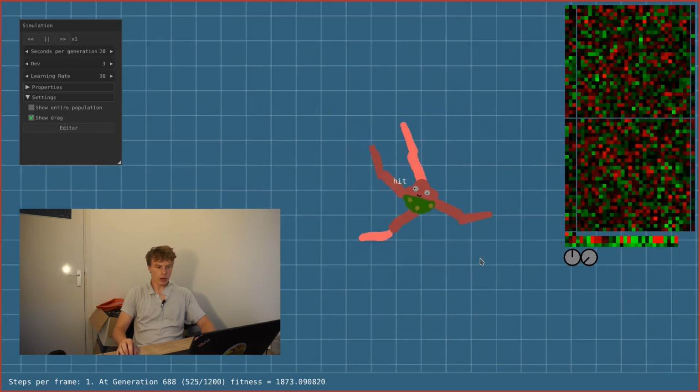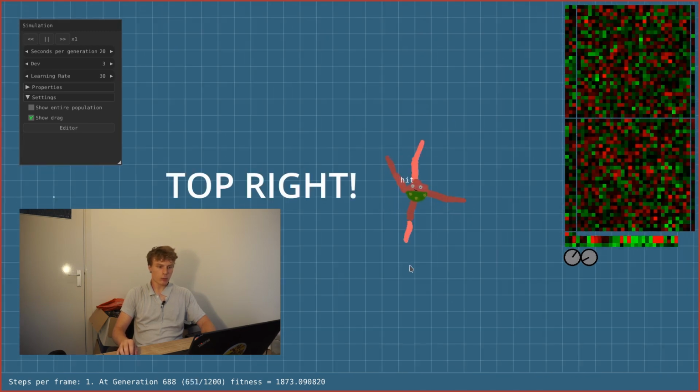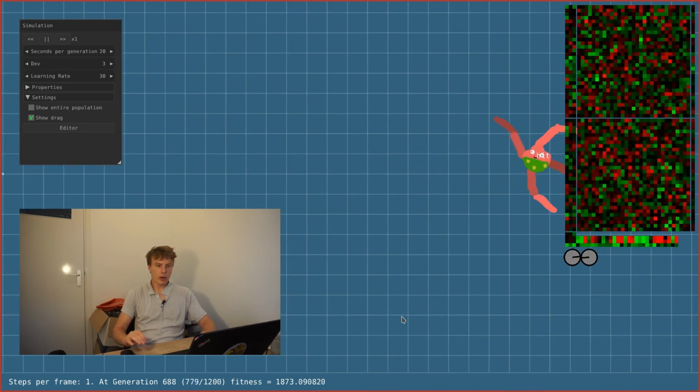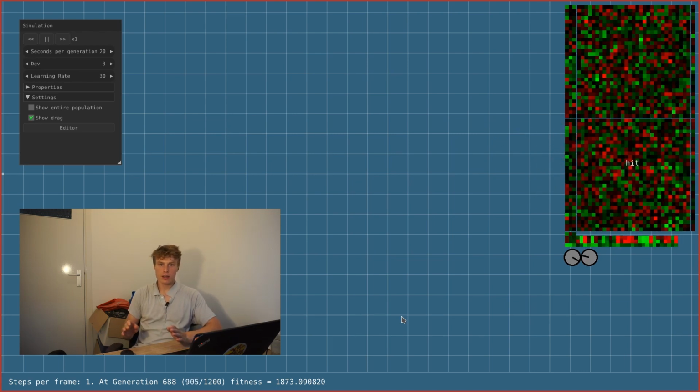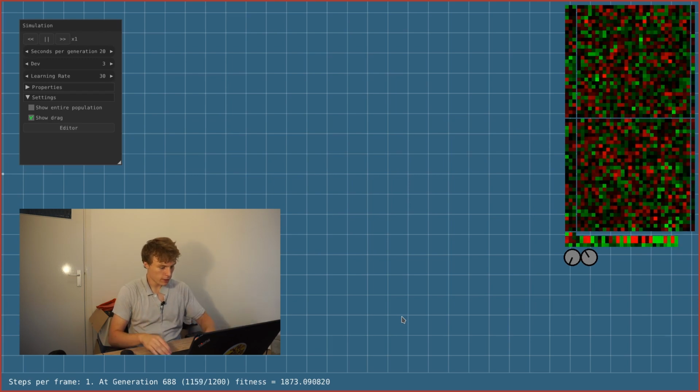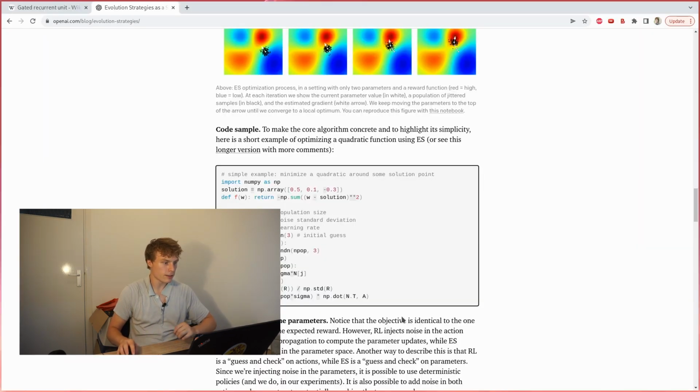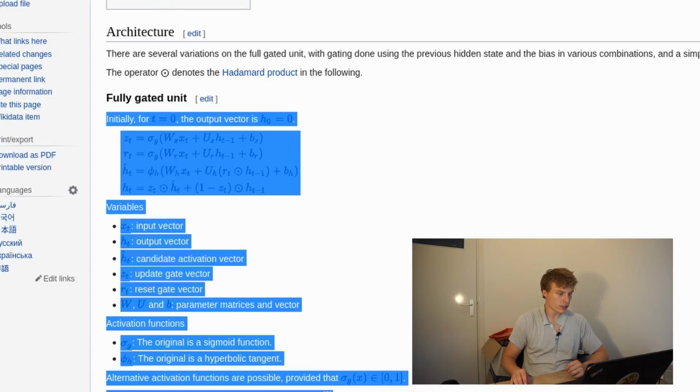When you click on a body part, you can see the brain in the top left here. Now the brain is just a bunch of numbers. It's called a gated recurrent unit. And all I did is I copied the formula for it from the internet. This is all that the brain is.